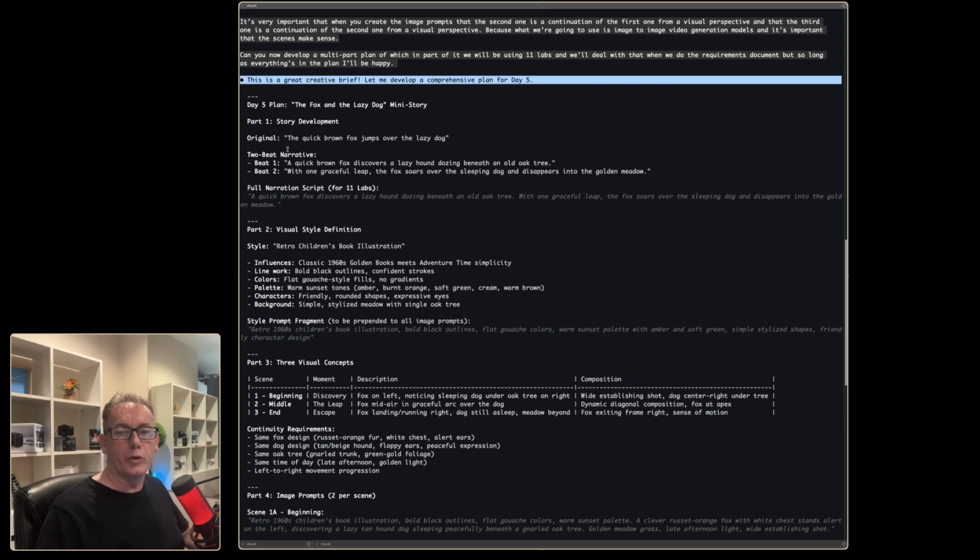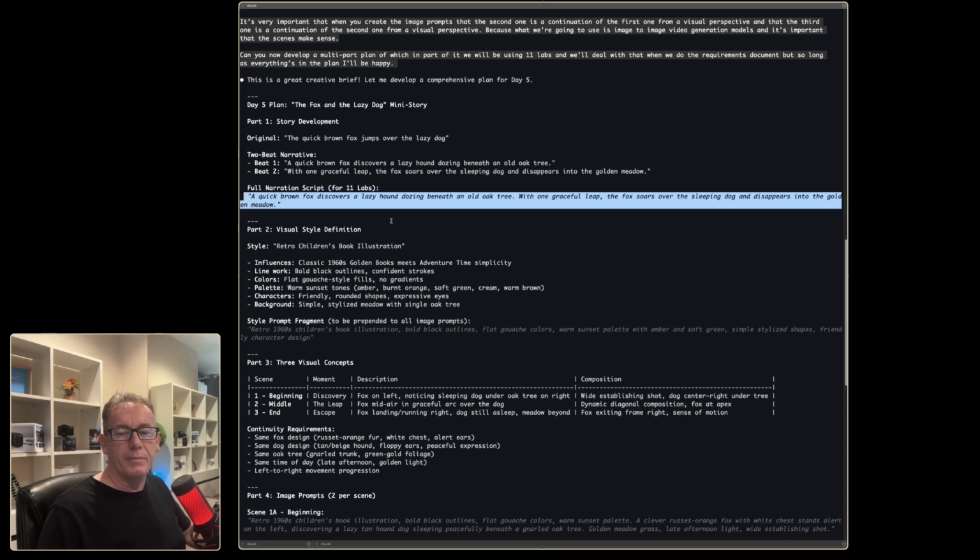The original is the quick brown fox jumps over the lazy dog, but it's developed it into 2 different beats. A quick brown fox discovers a lazy hound dozing beneath an old oak tree, and with one graceful leap, the fox soars over the sleeping dog and disappears into a golden meadow. With that, we have the full script narrative that will go over to ElevenLabs.